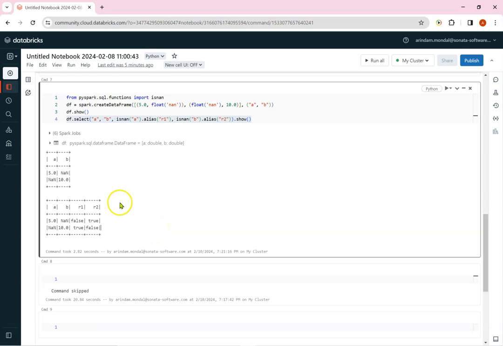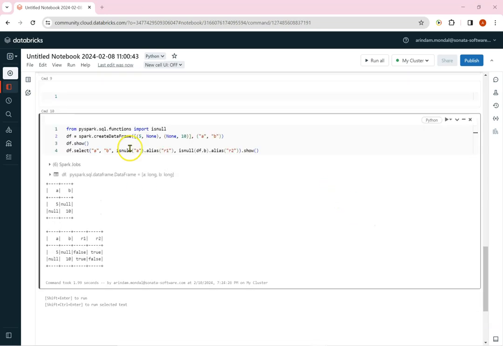Let's take another example for checking nulls. So here we are creating a similar data frame with 2 records, 5 and None, then None and 10. So this is the data frame which shows 5 and null, then null and 10. Here we are using the IsNull function to check for null values. If it is null, then it will return true. If not, it will return false.